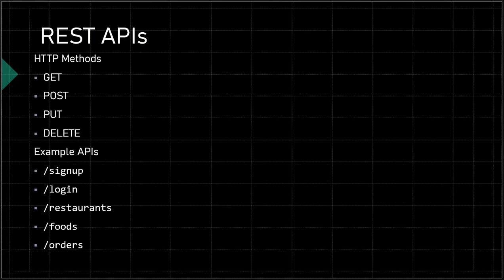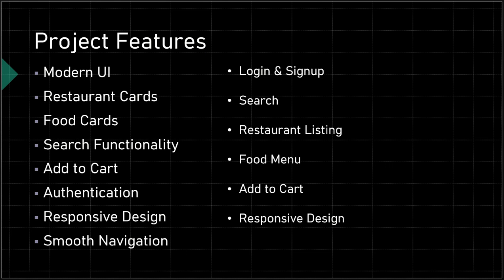Now, the REST API. The backend exposes REST APIs. Examples include post sign up, post login, get restaurants, get food, post orders. These APIs enable communication between the front end and the backend.